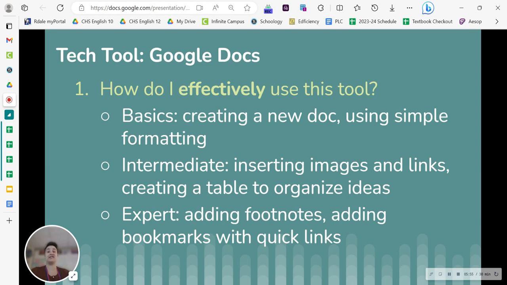But Google Docs has a lot of possibilities. At a more expert level, maybe you know how to add footnotes or add bookmarks with quick links. So you click something, it takes you right where you want to go. We actually have an aspire to do, or no, should do in this lesson that'll give you more practice with Google Docs, so you'll see that later in the lesson.